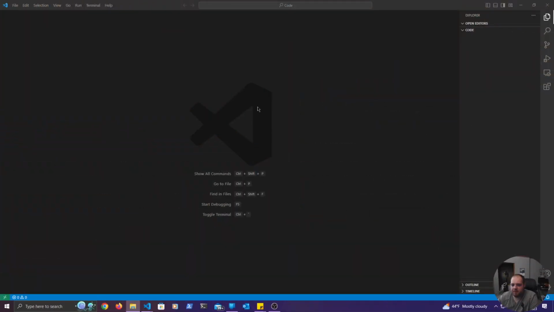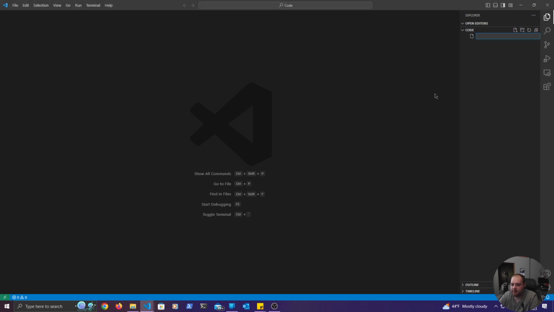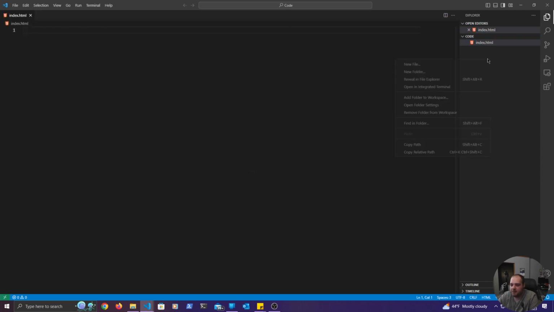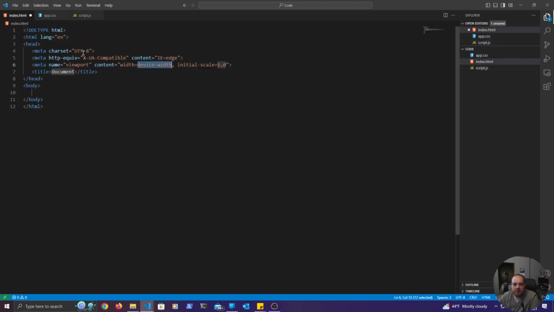So over here, I've got an empty VS Code window, and we're going to create a couple of files. We're going to create one file, index.html, create another file, app.css, and we'll create one more called script.js. Alright, let's open up our HTML file and let's go ahead and create our boilerplate.